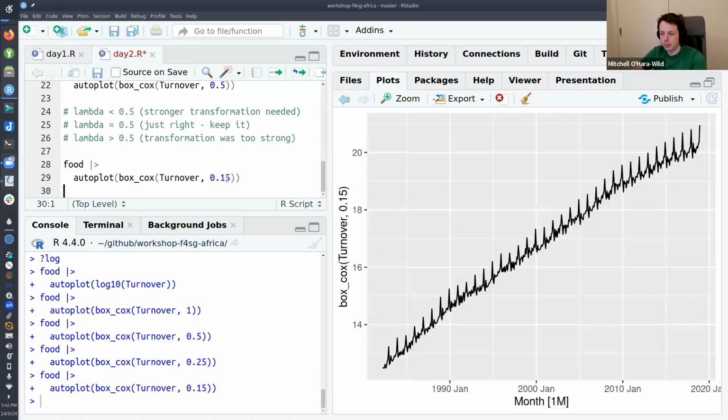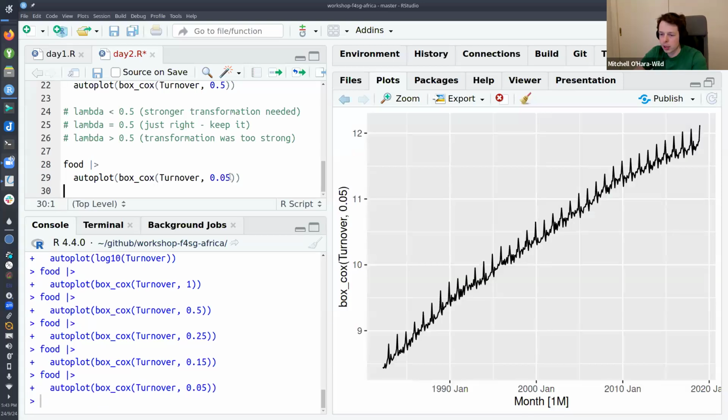0.15. Very good. I still think this one is a little bit too weak. So let's go even closer to 0. Maybe 0.05. And now it's looking really good. You can see the variance at the start, when the values are small, is practically the same as the variance at the end. I've not drawn that very well, but visually I hope you can see that this is very close.